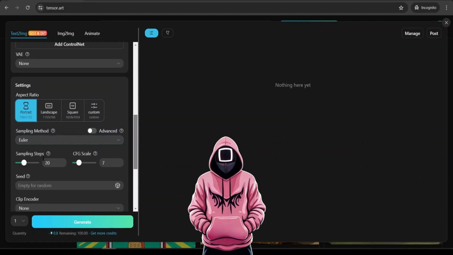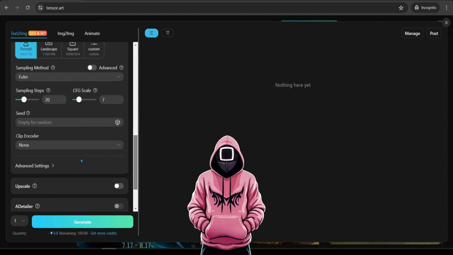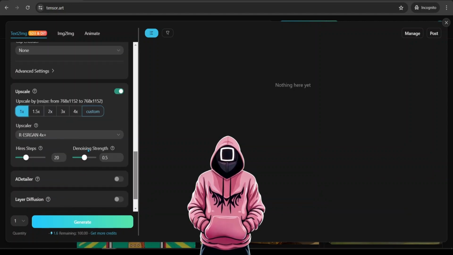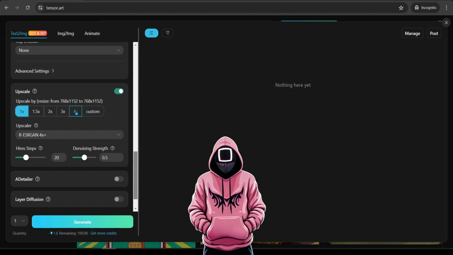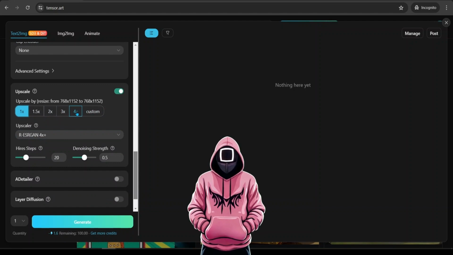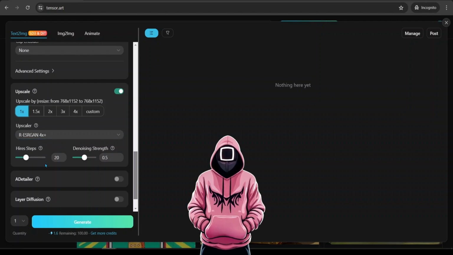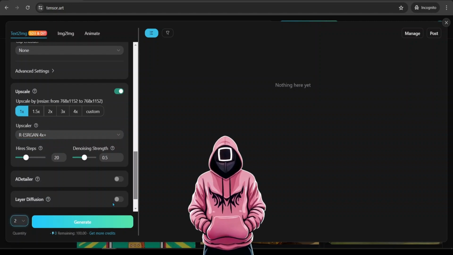For the sampling method, choose Euler A, and leave the sampling steps and CFG scale as they are. Enable the upscale button below and set it to 1x, which is the one you can use in the free plan. In the pro plan, you can upscale 4x, but that's something we will talk about later. From the upscalers, choose the RESRGAN 4X+, and lastly, set the image quantity to 2.